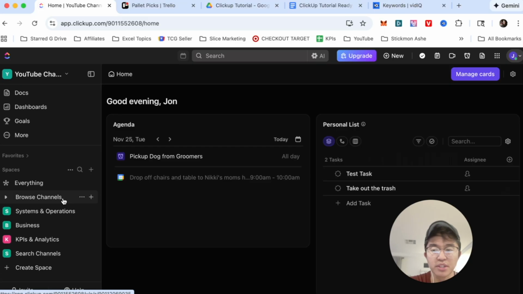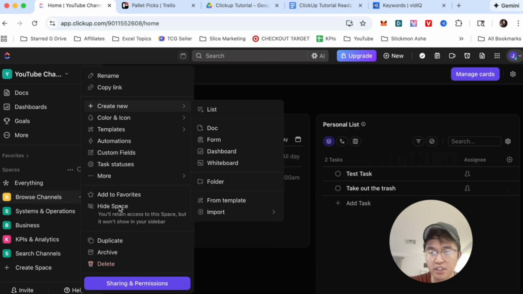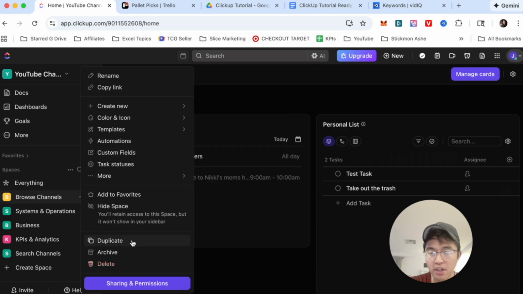Now, in order to do this, what you're first going to do is log on to ClickUp. Then on the left-hand side, find spaces, and then find the space you want to go ahead and duplicate. Click on the three dots, and then click on Duplicate, which is located on the bottom-hand side.